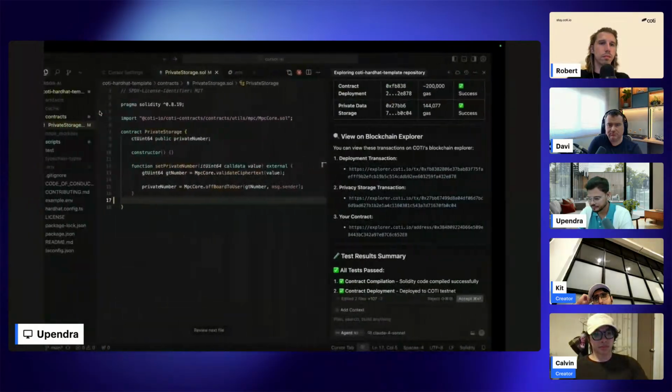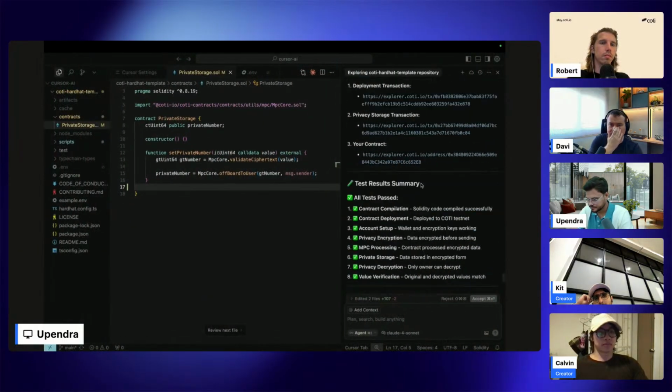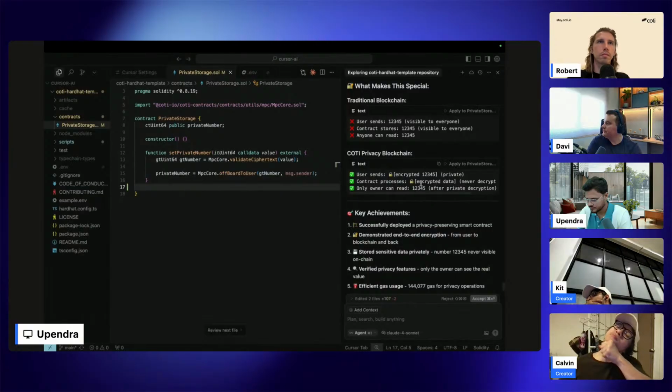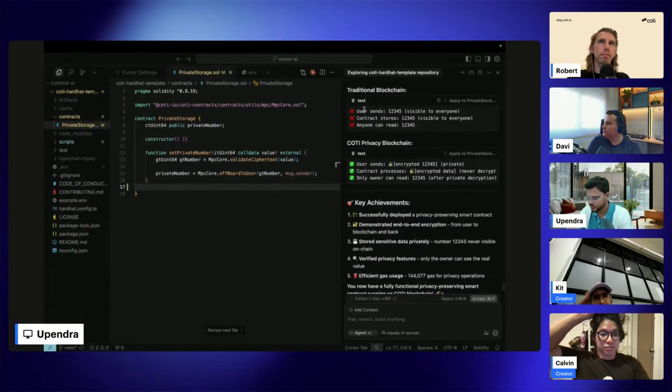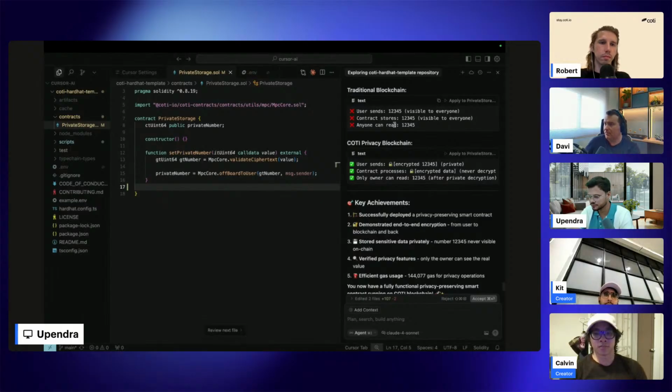So it's already explaining what the developer, the user sends is visible to everyone, and what the contract stores is visible to everyone. It's kind of a comparison. For the traditional blockchain, if a user sends a value like 1 2 3 4 5, it's going to be visible to everyone when the user is sending it. When it's stored in the contract, it's still going to be the same value, and it's visible to everyone and anyone can read it.